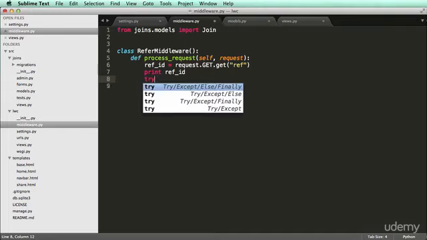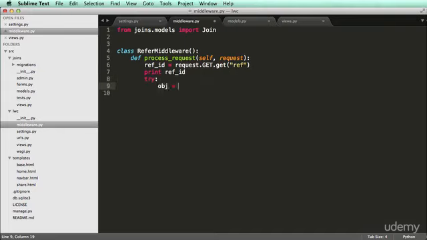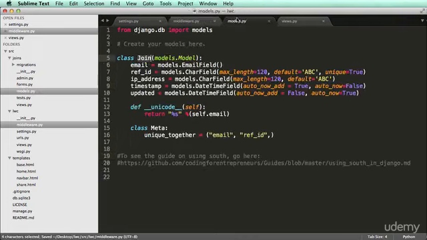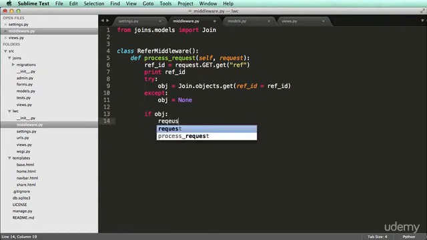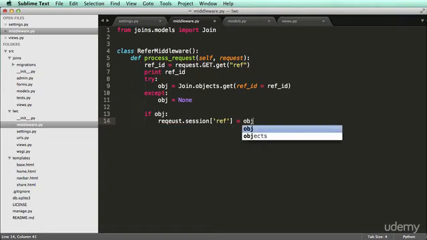And now what we're going to do is try. We'll say object equals join.objects.get, and it's going to be ref_id equals ref_id. Now in our models, we're putting it equal to that, right? Just like that. And except, so if it doesn't exist, we'll just say object is None. And then if the object exists, we'll say if object, then we'll say request.session ref equals object.